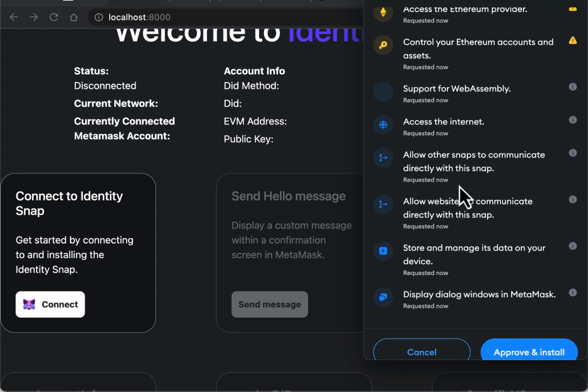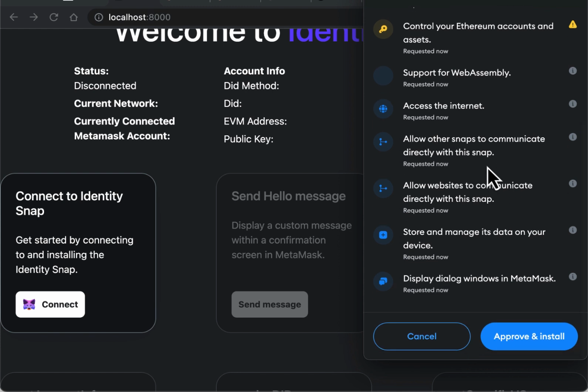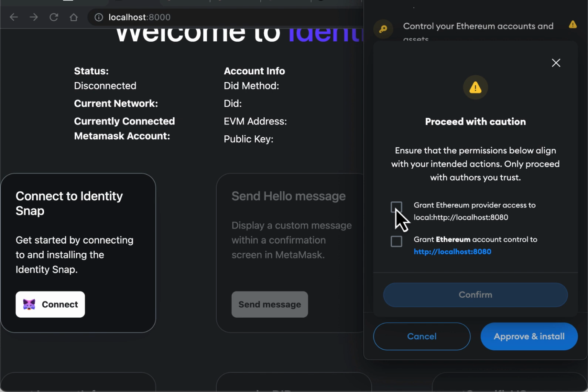And then there are also some other permissions here, like this snap allows other snaps to communicate directly with it, and it allows websites to communicate directly with this snap, and it basically stores and manages data on this device, which in this case is our browser. And then there's a permission that you need to accept to display different dialog windows in MetaMask. All right, let's go ahead and do approve and install.